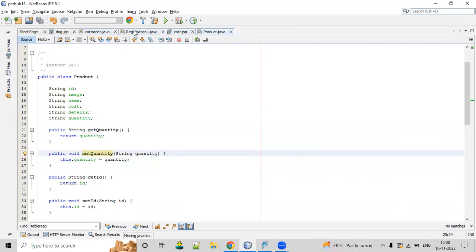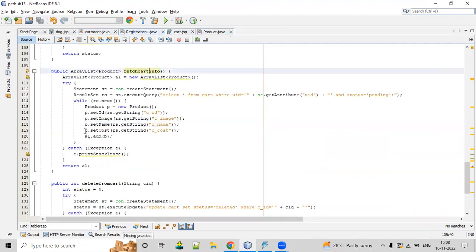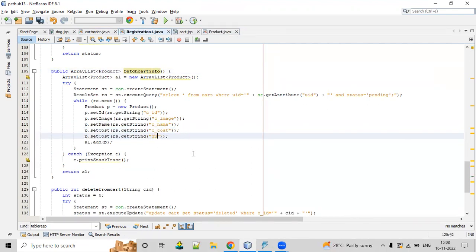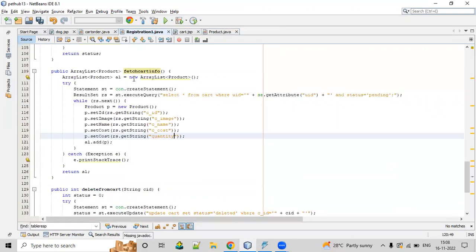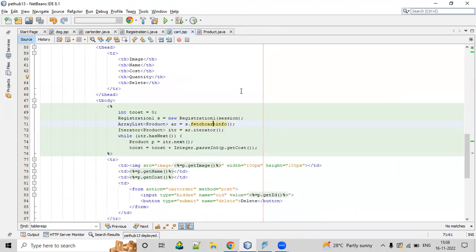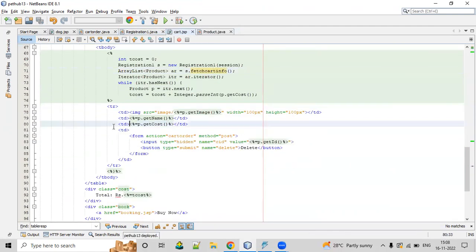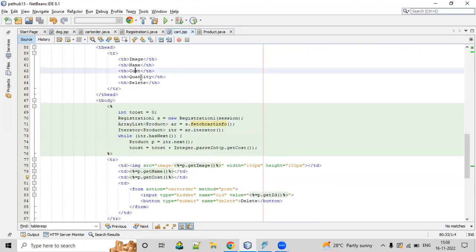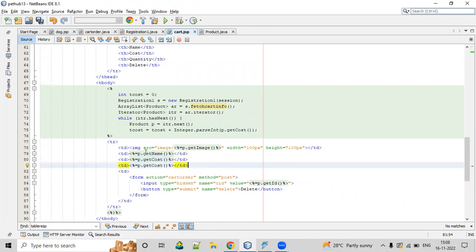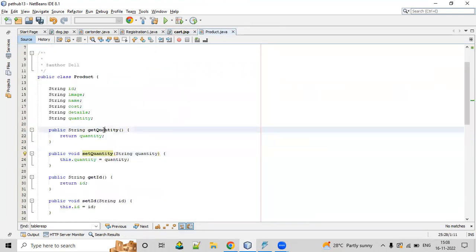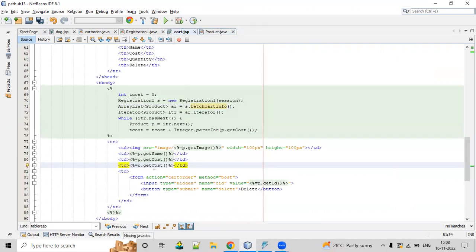Now, in the fetch cart info, fetch the quantity column also, and store it using the setter method of quantity, set quantity. Okay. Now come to the cart.jsp. So here we will show it after cost, right? After cost, we have added a column called quantity. So after cost, copy paste this. What is the getter method for this quantity? Get quantity.